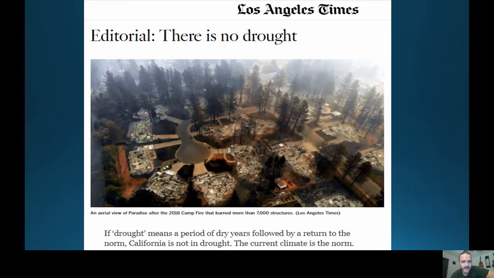It seems like more people are also catching on to this. I just read this in a newspaper the other day. It was an article called "There Is No Drought," and they were talking about California. And I thought, oh, maybe this is some kind of anti-science thing, but no, they agree with all the science of global warming and all that stuff. They're saying we should stop calling it a drought because, and here at the bottom, if drought means a period of dry years that are followed by a return to the normal, California is not in a drought. This is just the new normal.